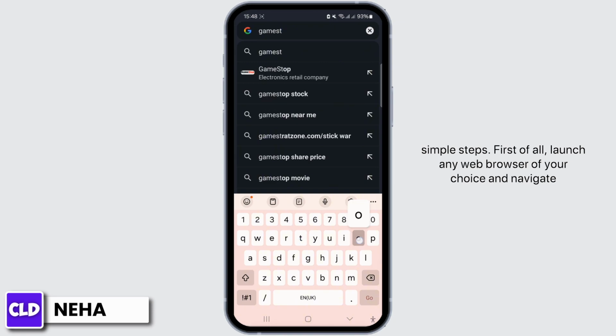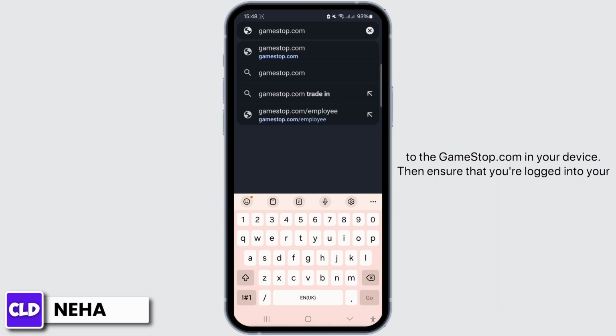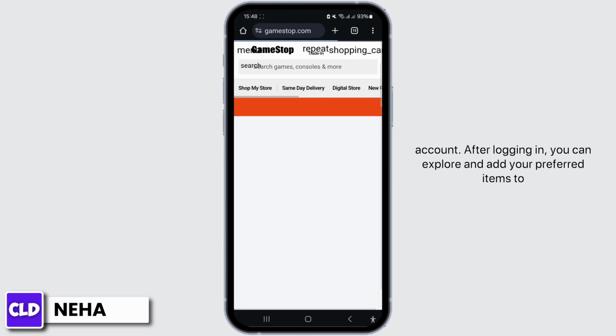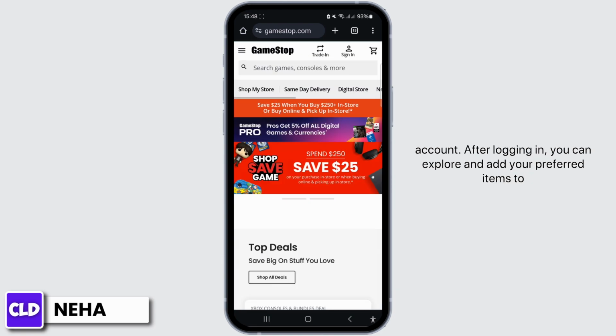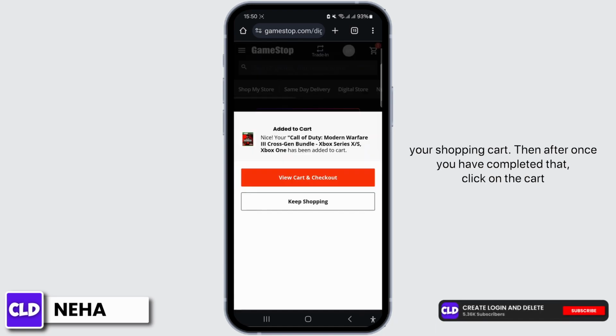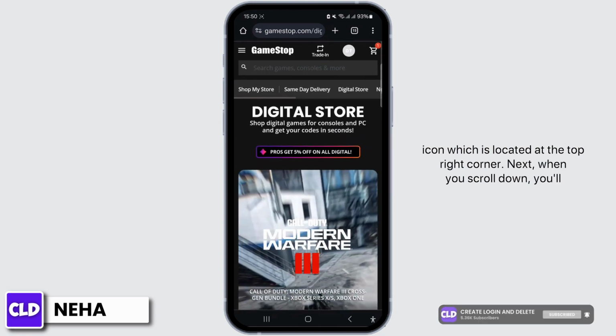First of all, launch any web browser of your choice and navigate to GameStop.com on your device. Then ensure that you're logged into your account. After logging in, you can explore and add your preferred items to your shopping cart. Then once you have completed that, click on the cart icon which is located at the top right corner.